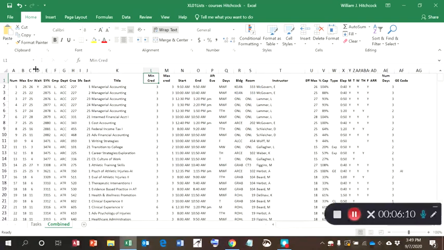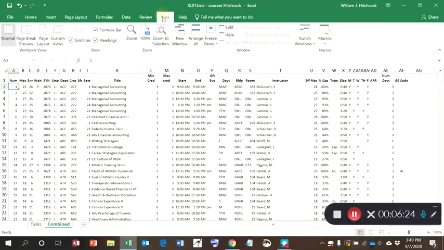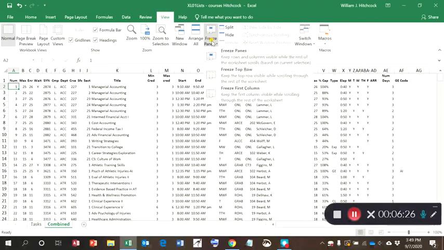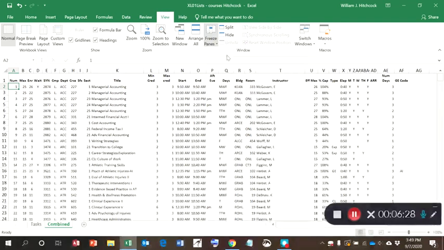I'll hold my control key, hit home, which is in the upper right hand corner. It goes back to cell A1. I'm going to cursor down a cell. And next what I want to do is freeze the panes. So I'll click under View, choose Freeze Panes, and Freeze Panes.